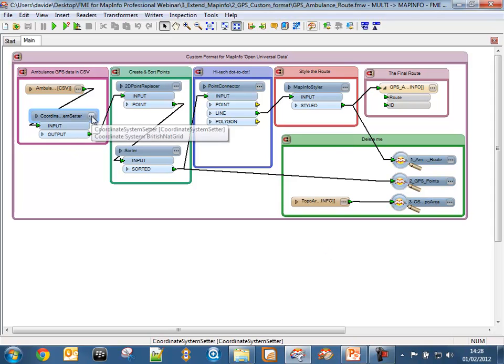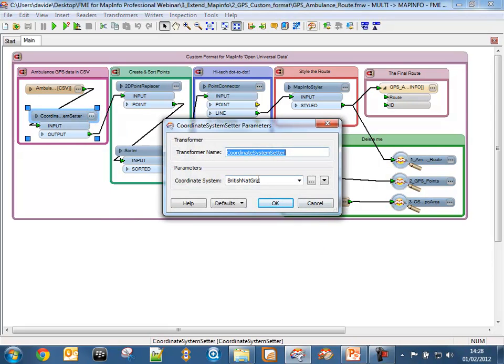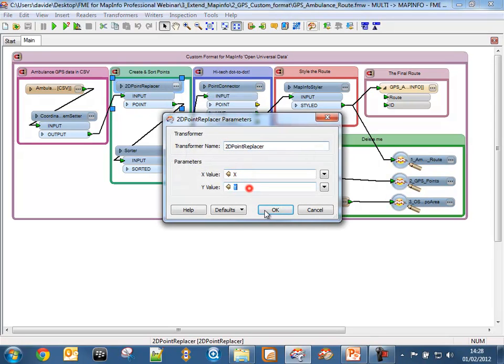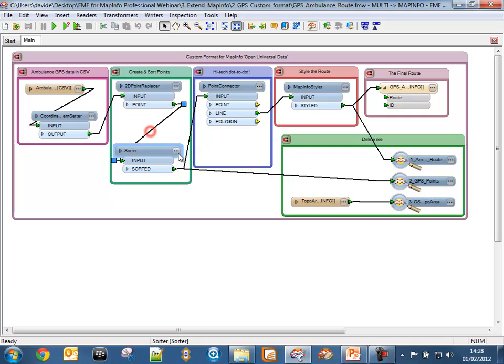The first thing that happens is that the CSV's values get set to British National Grid. We know the coordinate system is British National Grid, however the data set is specified with no geometry or null geometry, and we need to set those features to the right coordinate system so that when we use the 2D point replacer to set the X and Y and create points coming out of here, they know where they are and they're positioned in the right place.